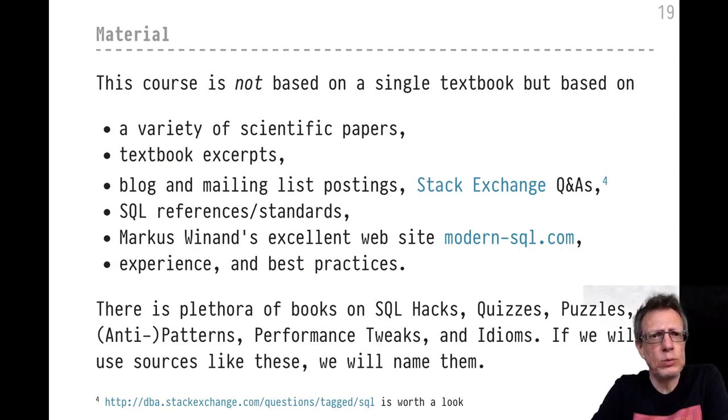There's not a single textbook that we base this course on. There is no advanced SQL textbook actually around. Instead, we will build on a variety of scientific papers and on some excerpts of books that we found here and there. We have extracted cool use cases, cool questions, and cool examples and sample scenarios from blogs and mailing list postings, for example, from Stack Exchange or Reddit. Of course, the SQL reference and the standard are some source of inspiration and information for this particular lecture.